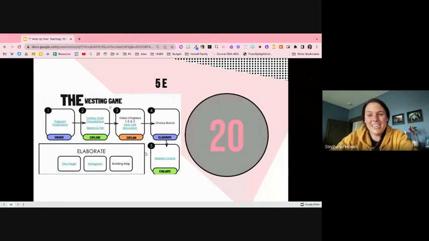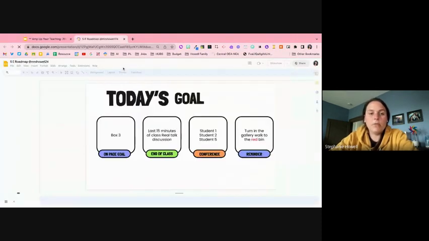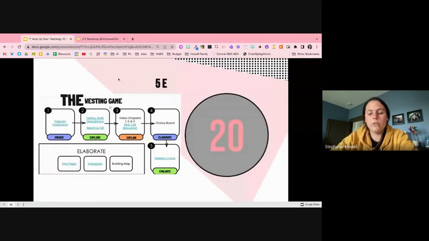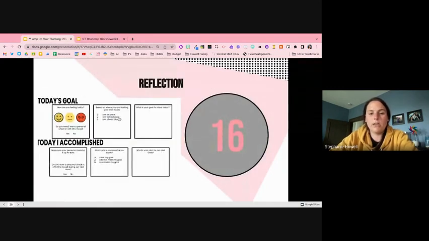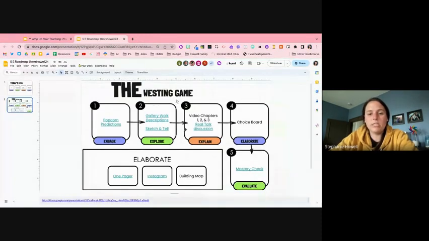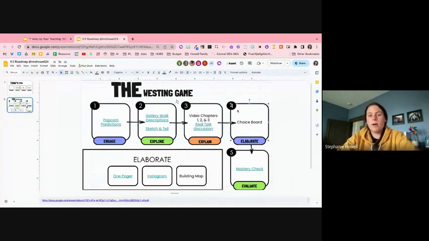And then the 5 E's. So the 5 E's is a great model. This is an example of the Westing Game. So going back real quick to our reflection. So when I talked about being on pace, behind pace, and ahead of pace, I love to use these roadmaps where students are completing different activities to really help guide their instruction.